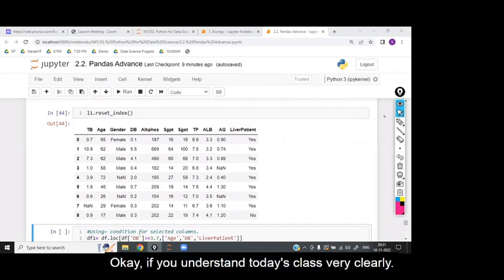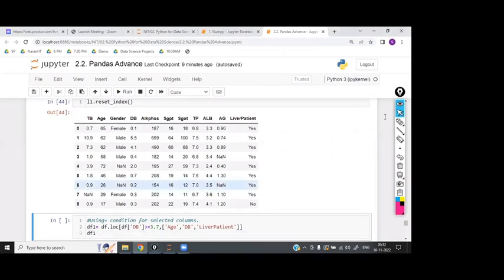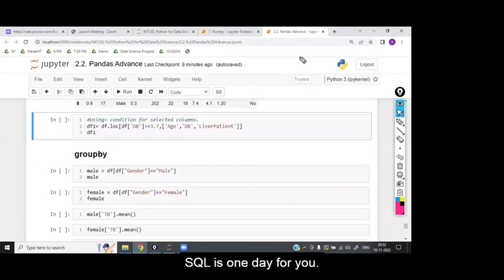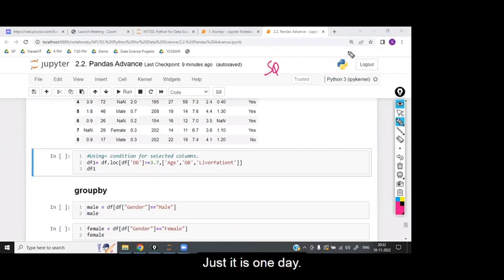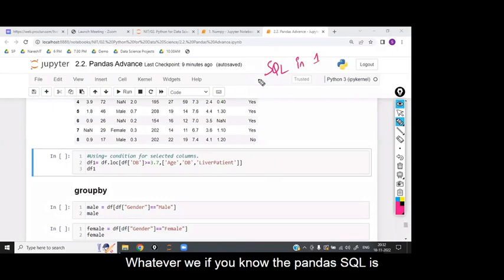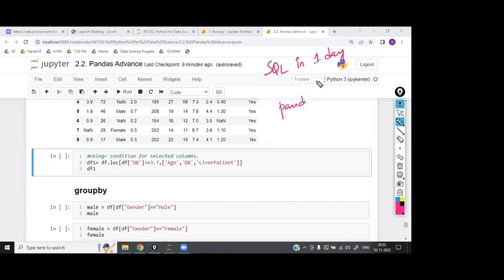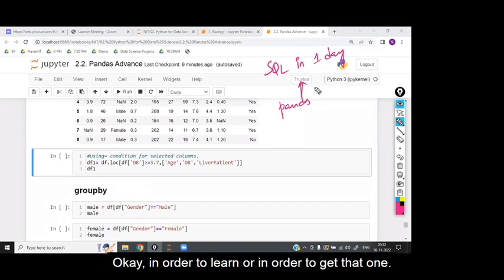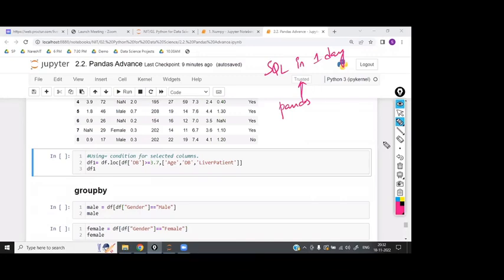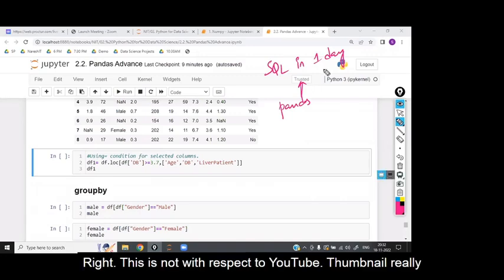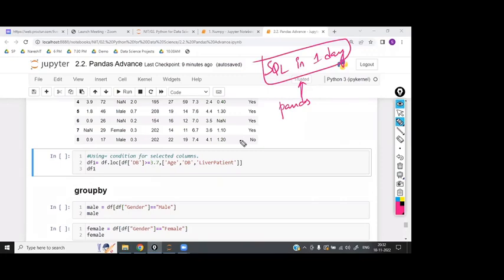If you understand today's class very clearly, SQL is one day for you. Just one day. If you know pandas, SQL is one day. This is not about a YouTube thumbnail, really. SQL will be the easiest one if you know pandas.